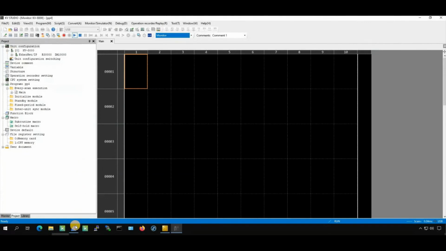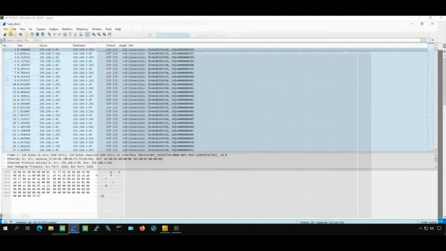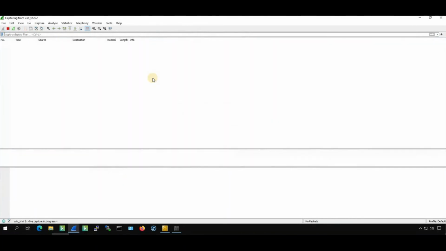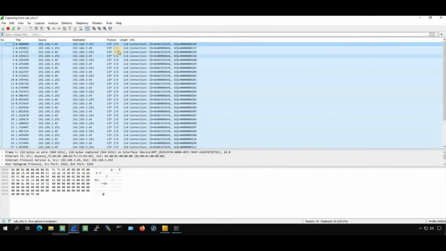If you don't believe it, I'll show you in Wireshark. Go to Wireshark and start a new capture. Then you see the protocol CIP I/O is exchanging on the network. For this one, from source 3.45 to 3.252, it's the Keyence side to the TwinCAT side. And the other one, 252 to 45, is the TwinCAT side to the Keyence side. We've done it. Okay, let's stop the capture.